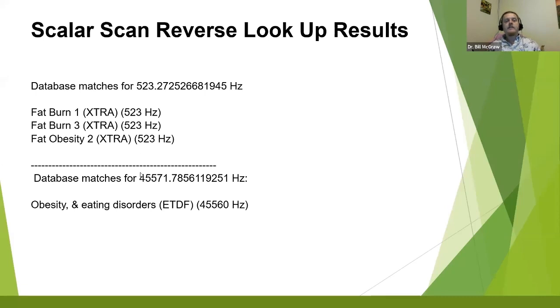Okay. Again, this number here appears on our reverse lookup, 45,571 or 45,560. It's close enough to be the same. Big numbers, small changes between the numbers, it's the same thing. Okay, for all intents and purposes. Mathematically, it's different, but it's the same thing when we talk about using that frequency. Okay, let's continue.